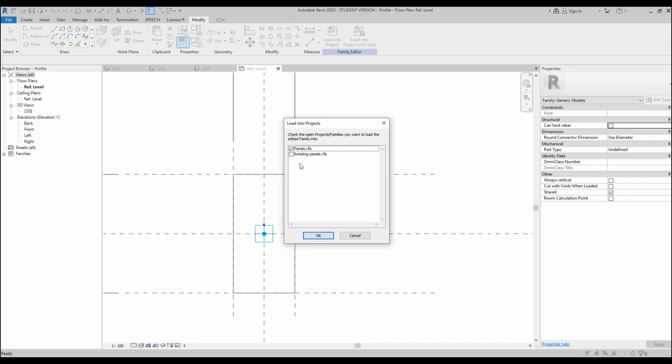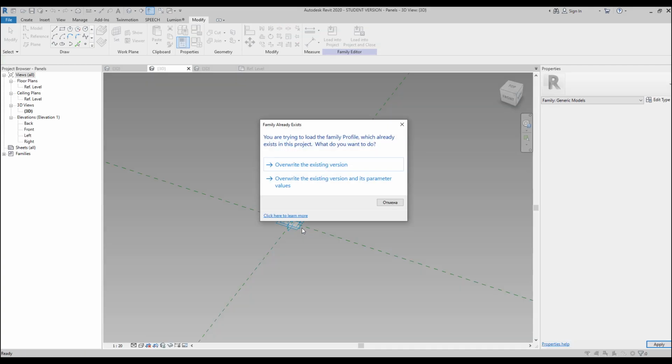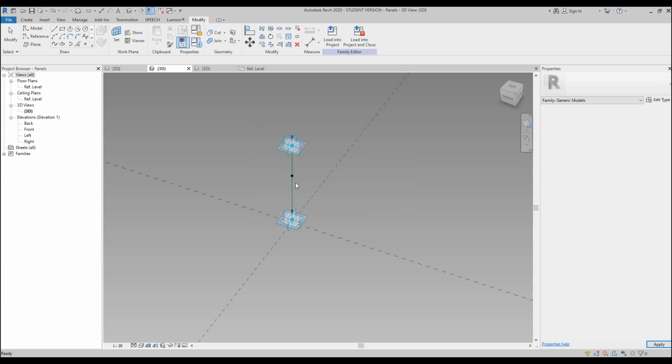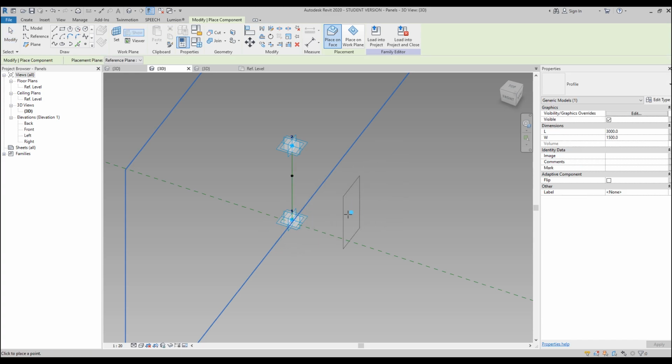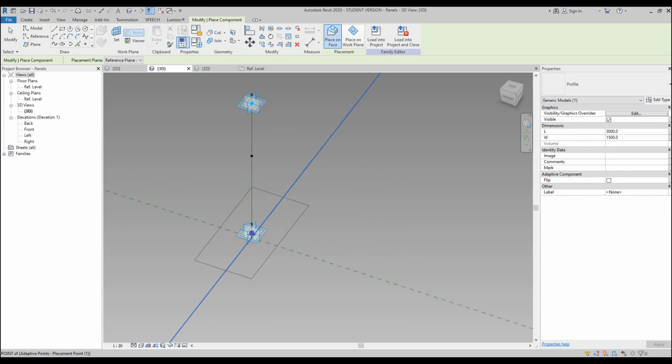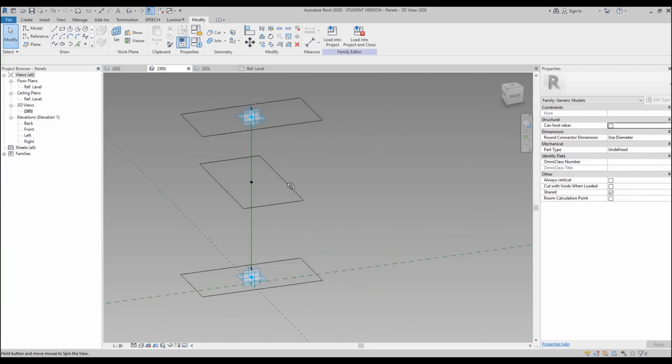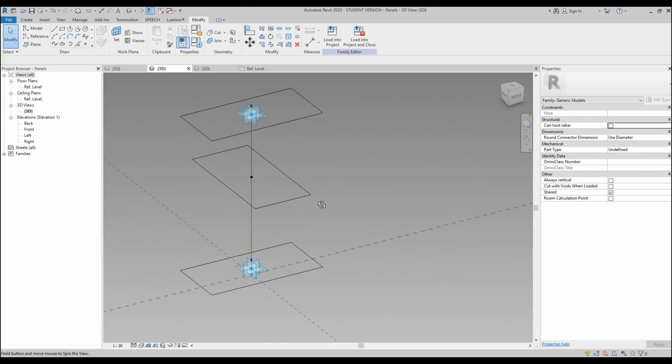Let's load to the panels again. Now I will overwrite existing version. Okay, and let's go to the component, and here we are. As you can see, here is my profile. Okay, now once you place it on the dots, you will see the difference. Okay, so here is my future panel.